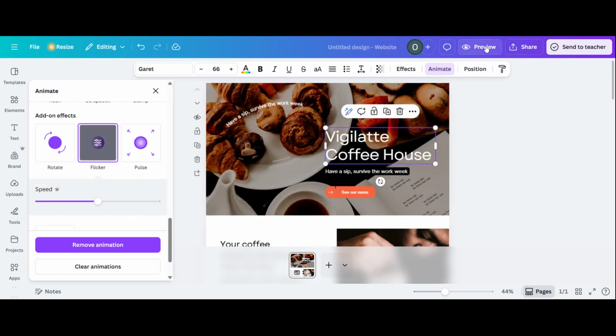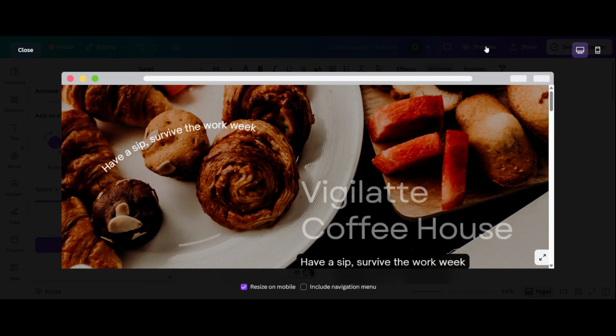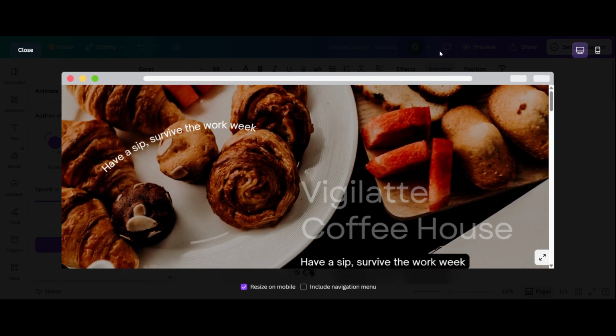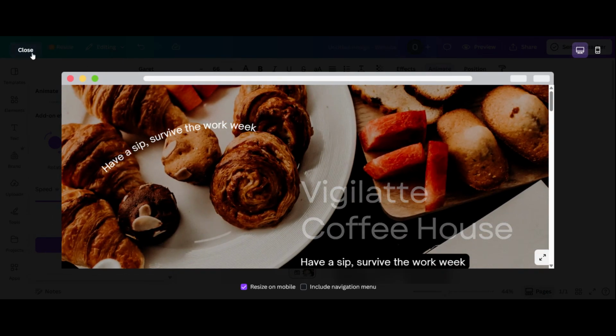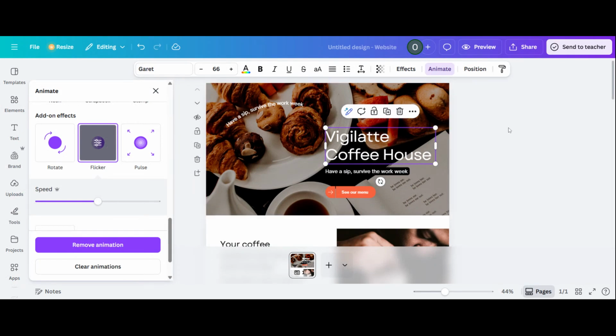If needed, you can still adjust the text styling or duplicate the text to layer effects for an even stronger visual impact. Once you're happy with how your flicker text animation looks, you can export your design as a video or GIF, depending on where you plan to use it. This effect works great for Instagram, TikTok, YouTube intros, and promotional graphics. And that's how you create a flicker text animation in Canva, in just a few simple steps.